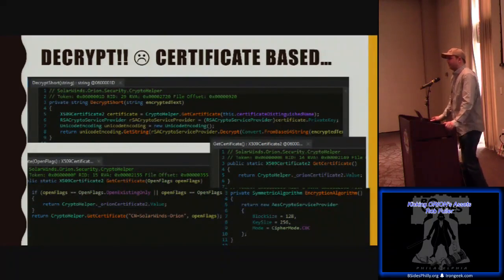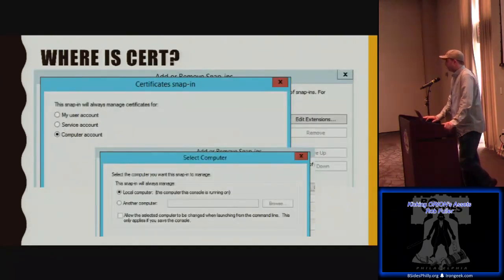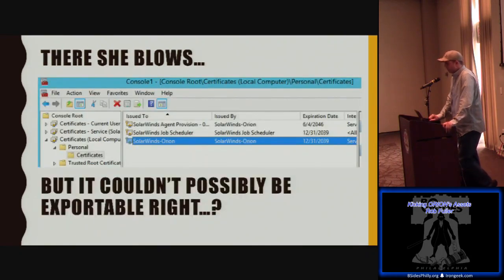And then I found that it was certificate-based. Wah, wah. So now I have to figure out what kind of certificate this thing has. I mean, it is 128, 256, cipher, CBC, but it uses a certificate to do things. That really sucks. So let's find the cert. Where is the cert? Oh, there it is.